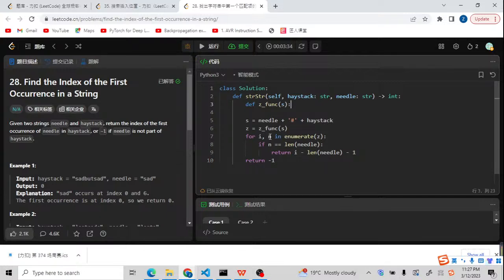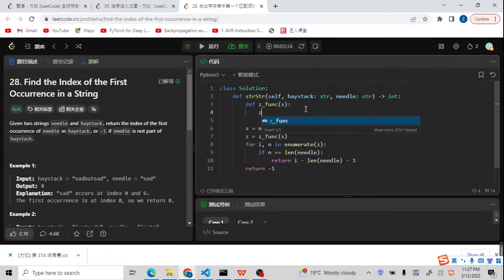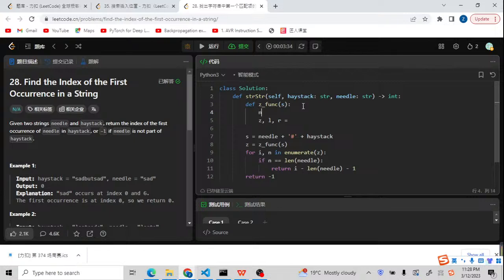Now let's go to the hard part. So far it's just about how to use this Z function. The hard part is how to write this Z function. Basically we need to prepare a Z array and a left and right pointer. This left and right pointer is called the Z box. We're gonna use the Z box to solve the Z function. Before that, I also need to prepare a variable, n, which should be the length of the string.